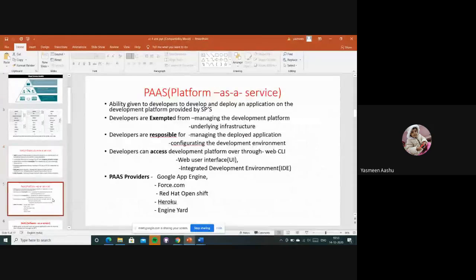My screen is not visible. Okay, fine. So next, platform as a service.